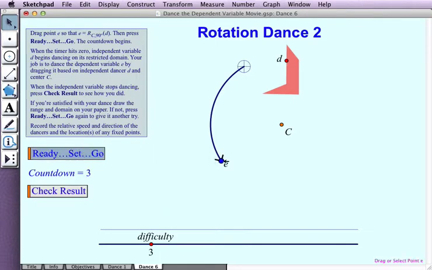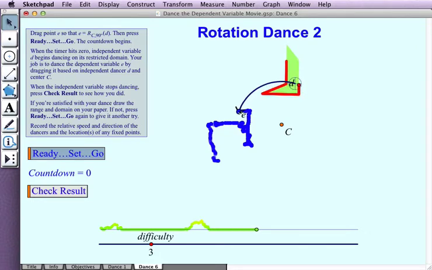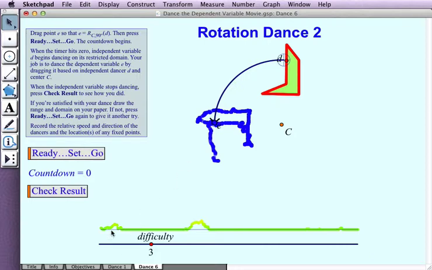Here it goes. First, I have to get E in its correct position. There we go. Okay. Oh my. As you can see, I had a few glitches here. I didn't do as badly as I thought I might do.